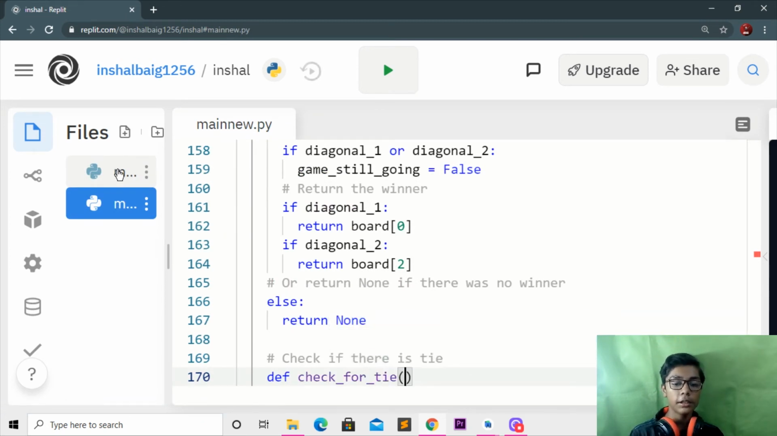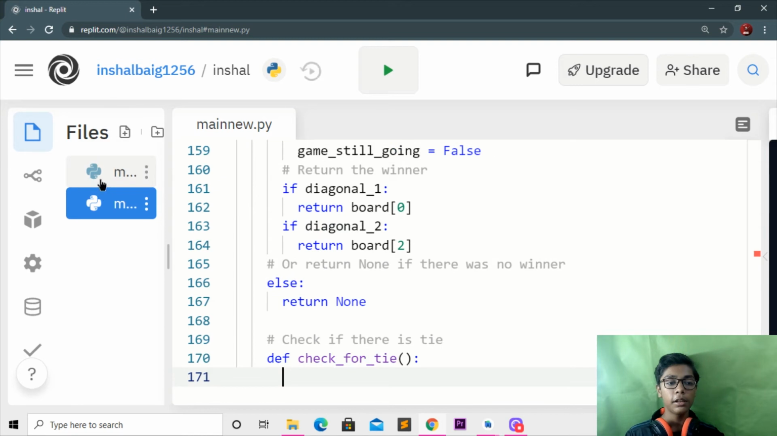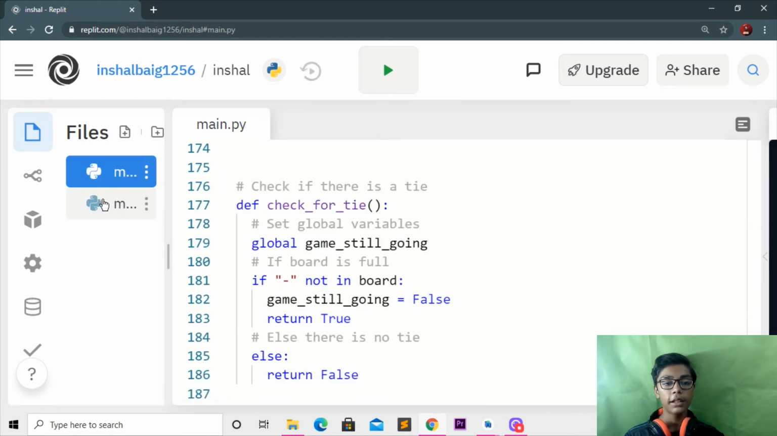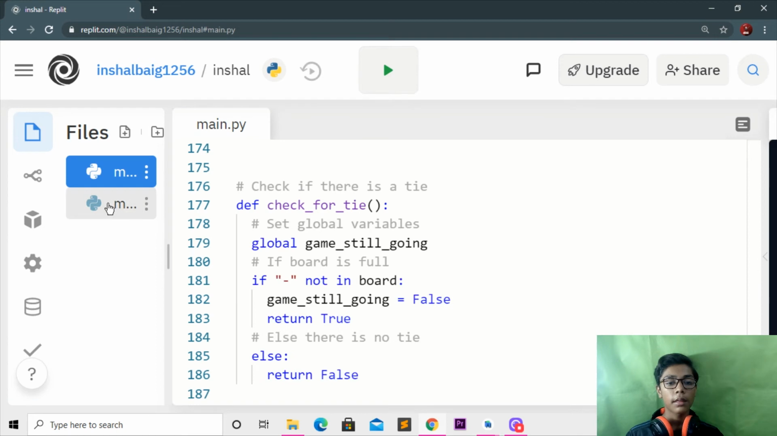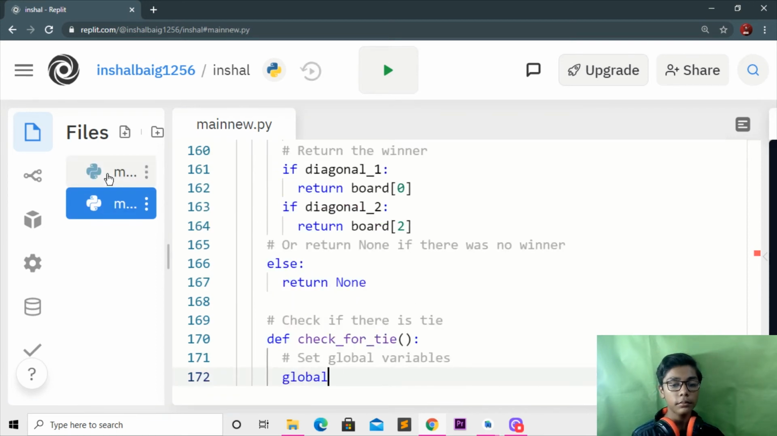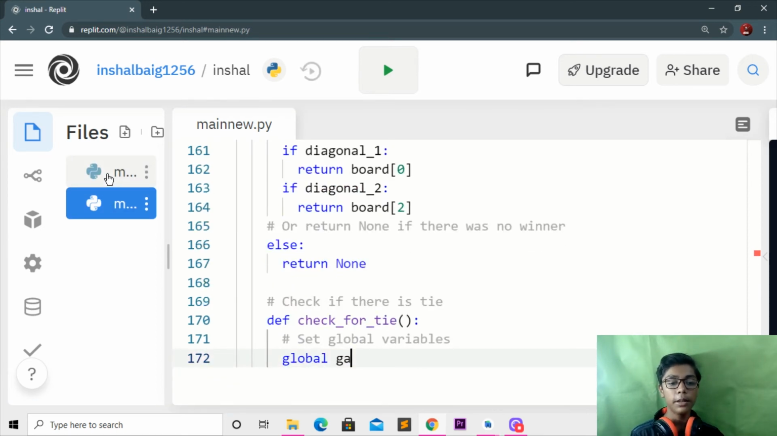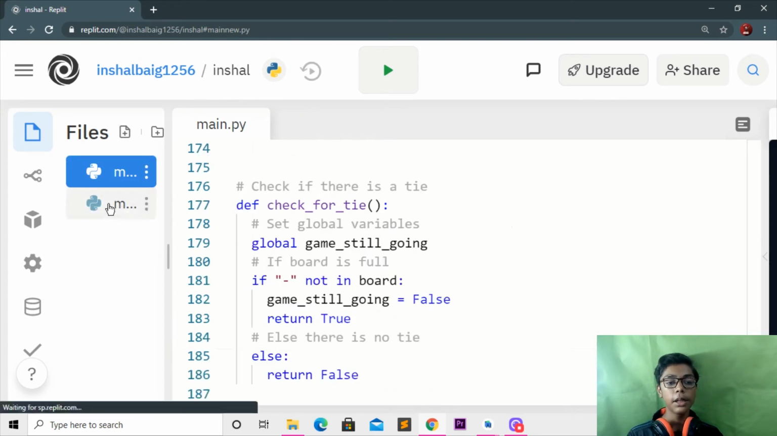When you've done that, you have to close and come underneath here, and when you've done with that, there is written like set global variables again. So I'll be writing set global variables. When you've done with that, I'll be coming underneath writing global game is still going here. So I'll be writing that, and now it is done.